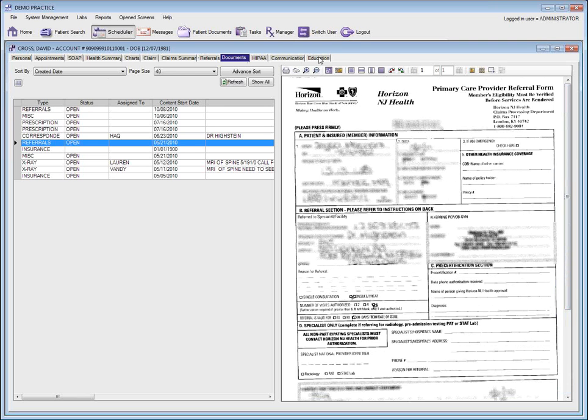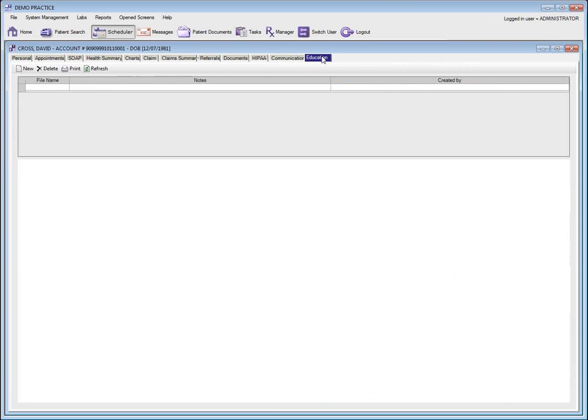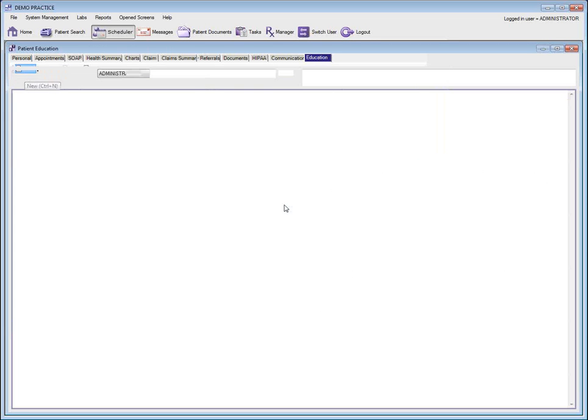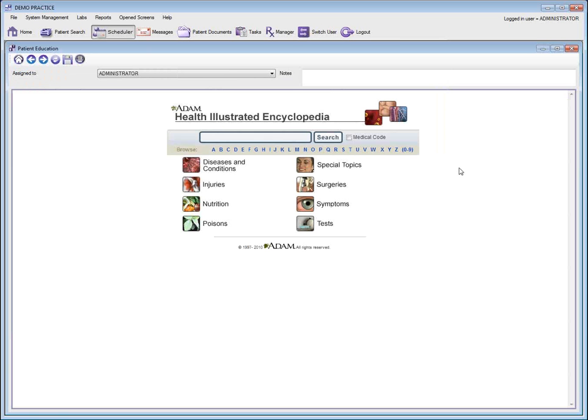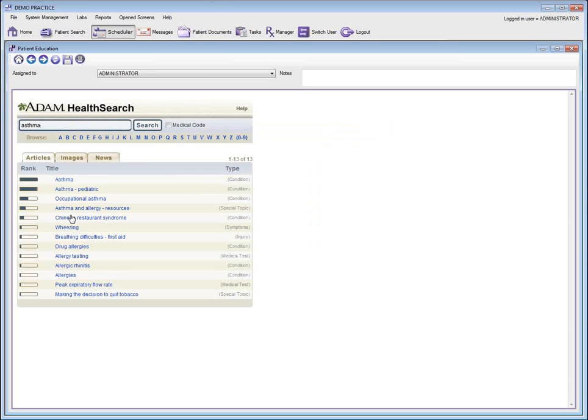Maybe before the patient leaves today, we want to provide them some patient education material. We can go to our education section right from here and click on New. This will open up the ADAM Patient Education Encyclopedia. It's an illustrated encyclopedia as well, so it has a lot of great reference material for the patient. If I had documented earlier that this patient has asthma, I can just click on asthma and hit search, and immediately it's going to provide a series of articles relevant to asthma. So I can go ahead and click on asthma.